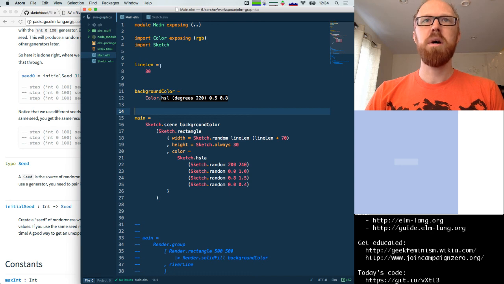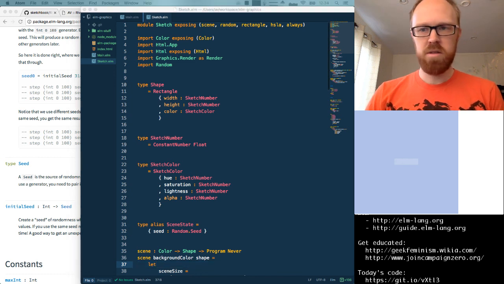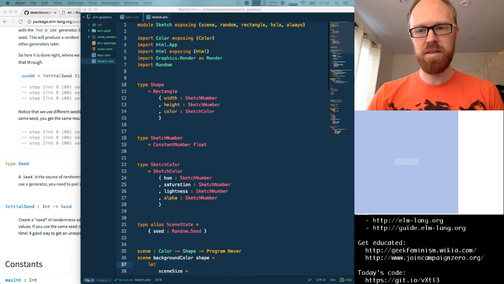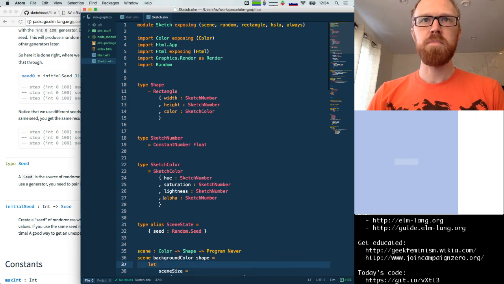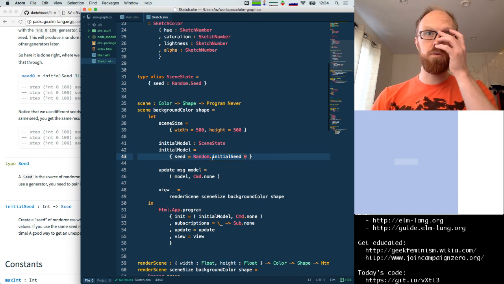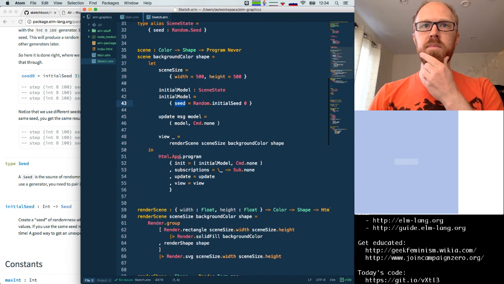So, back to our project. We are building this sketch API to do simple processing-like sketches. And we have the basics of it. It's rendering this line for us on the screen. But what we want to do next is have the scene renderer use random values. So we've set up a model to use an initial random seed. So first what we want to do is use the random seed when we render things.